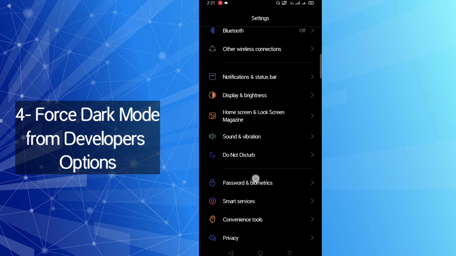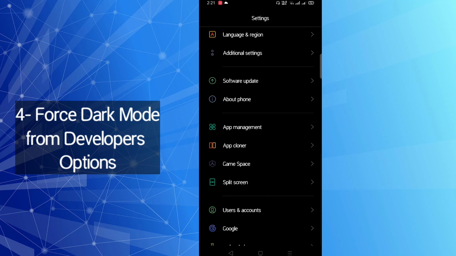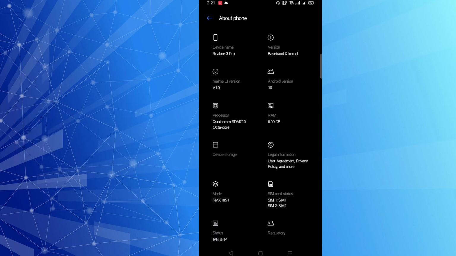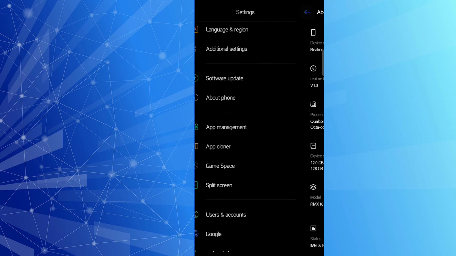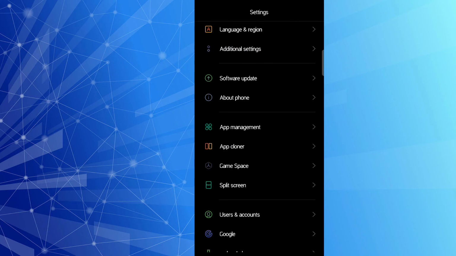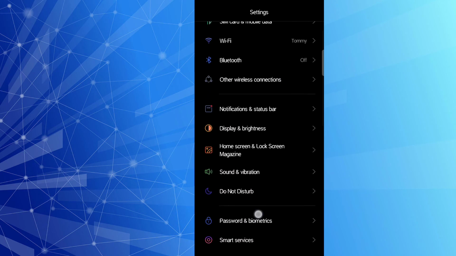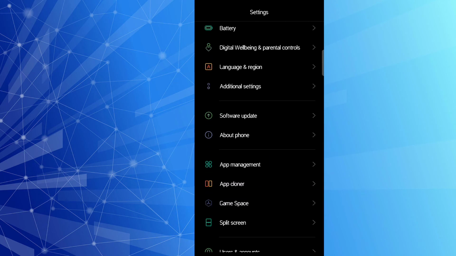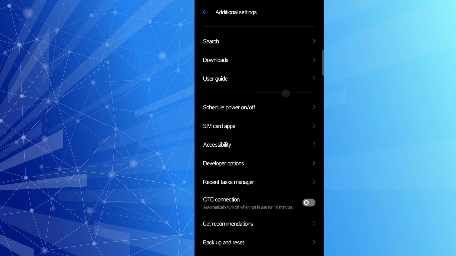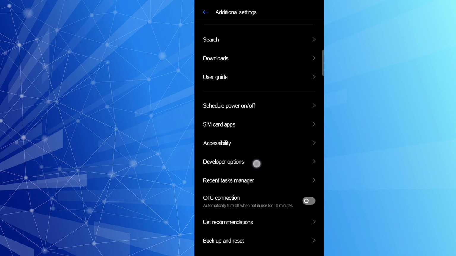You need to enable developer options in your smartphone by going to about phone and clicking on version, and click the build number 7 times. After that, you will enter the developer options. Now go back into settings and search here for developer options, or if you are using a Realme smartphone, then just go to additional settings and scroll down, and here you will see developer options.